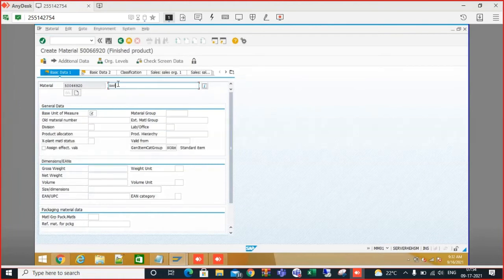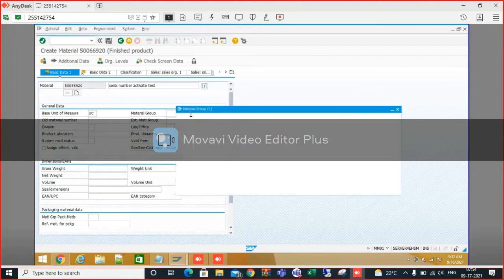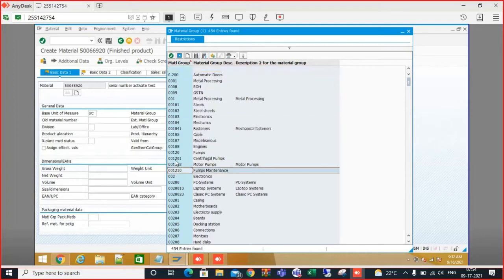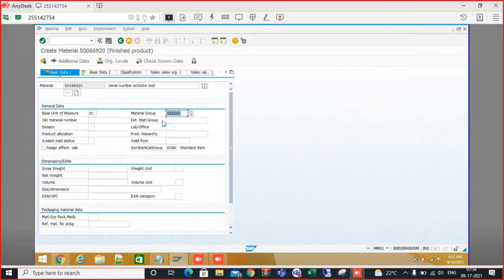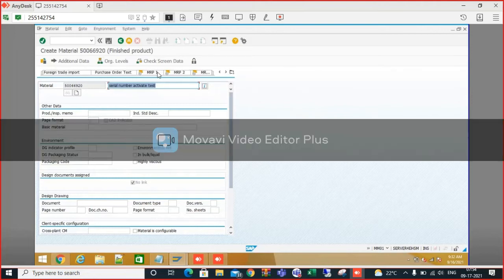Serial number activate test, some description I'm giving for identification. Material group, I'll put something like pump maintenance. I'm not giving anything here. Directly I'll go to MRP 1.